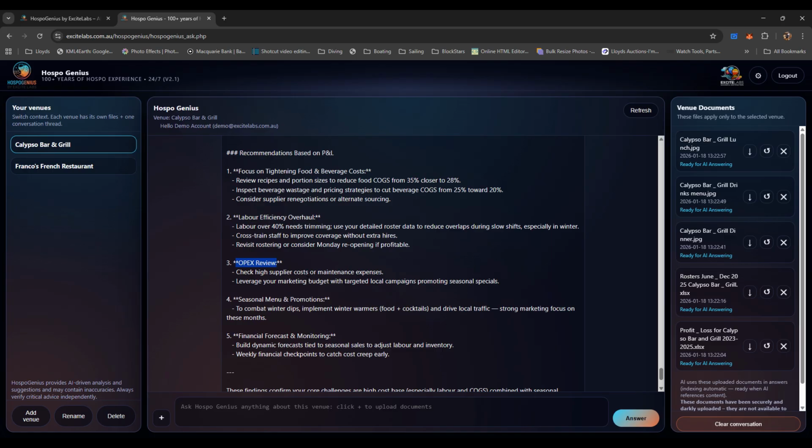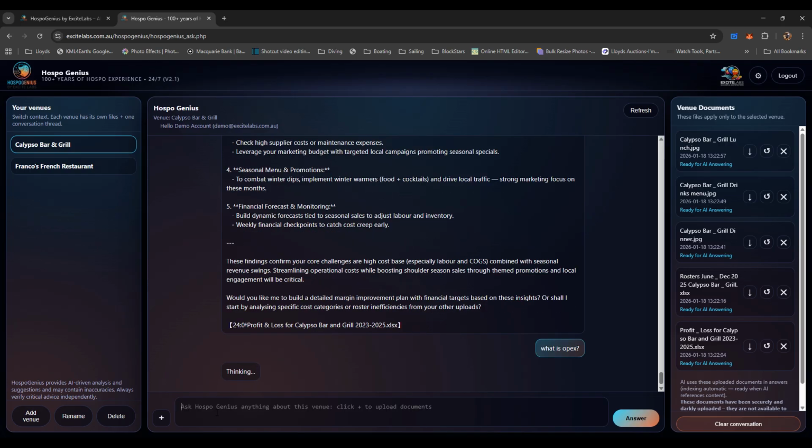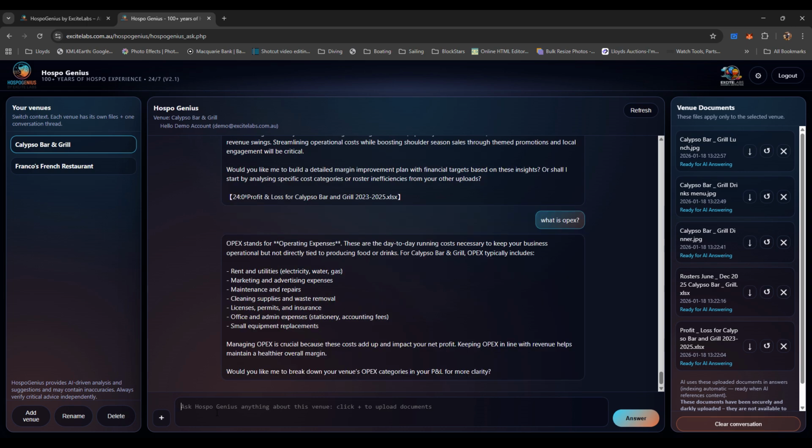Now, if you don't understand any of these terms, so OPEX, what is OPEX? You might know what OPEX is. Some traders and managers and owners won't. You can ask HospoGenius to explain further. If you don't understand something, just ask, and you're not asking in front of a group of people, or even your food and beverage manager. You're asking HospoGenius. It's all behind the scenes, and it's going to give you a great answer. So don't be afraid to ask; if it's using industry terminology, it'll explain it.